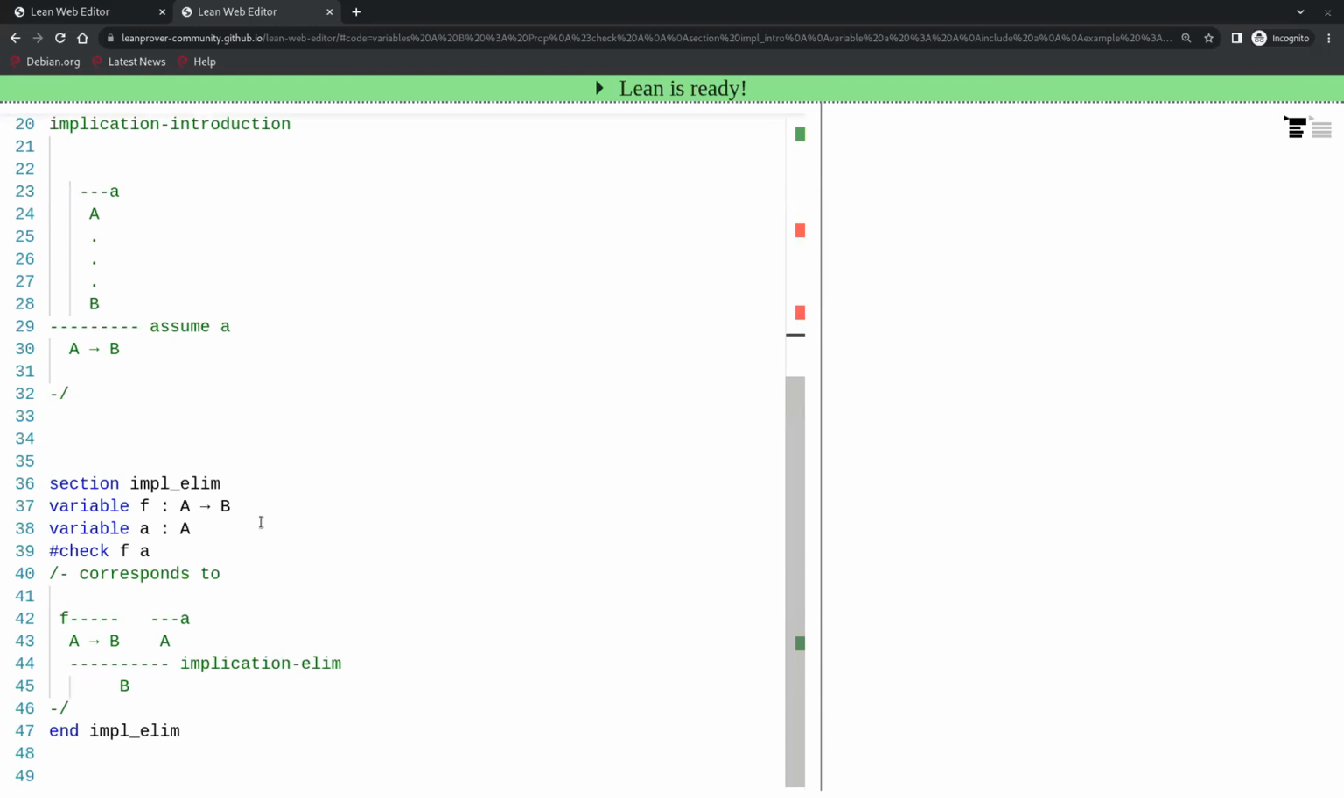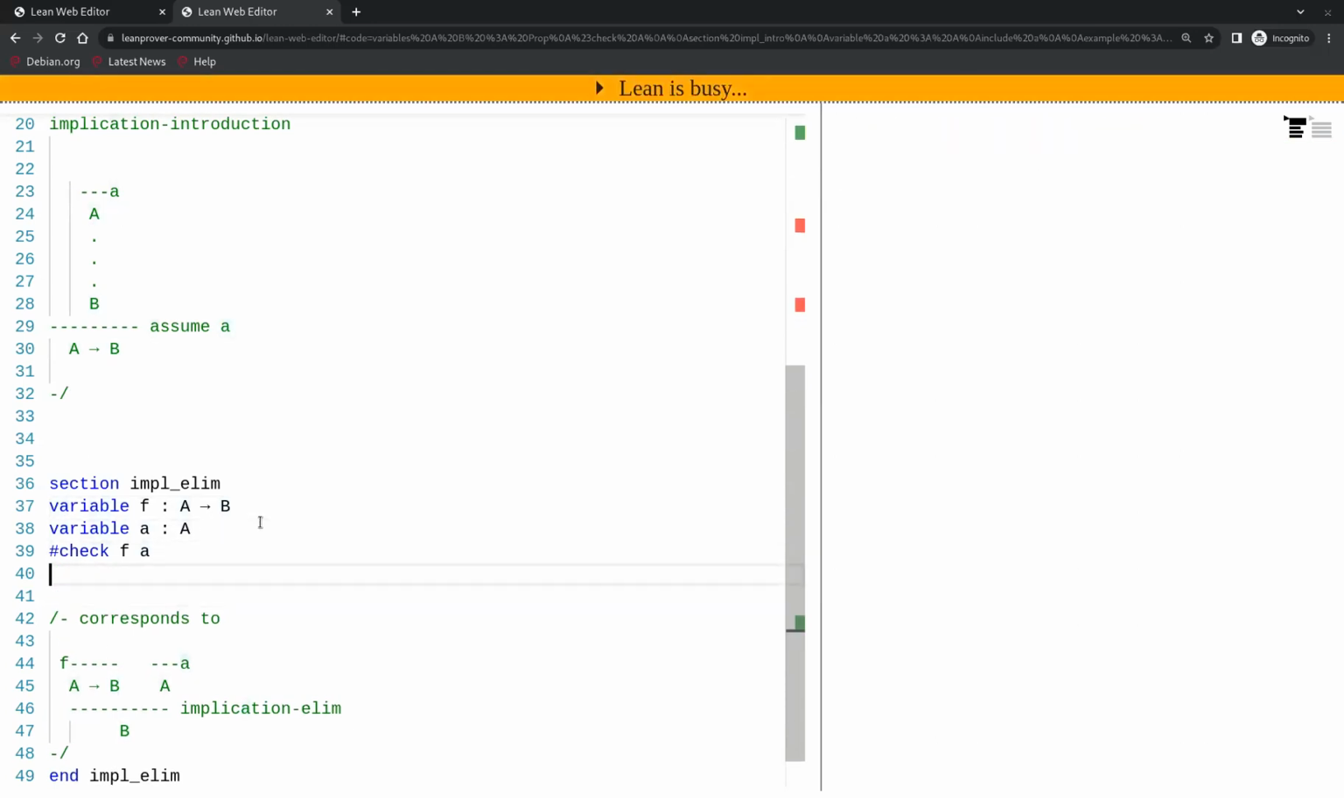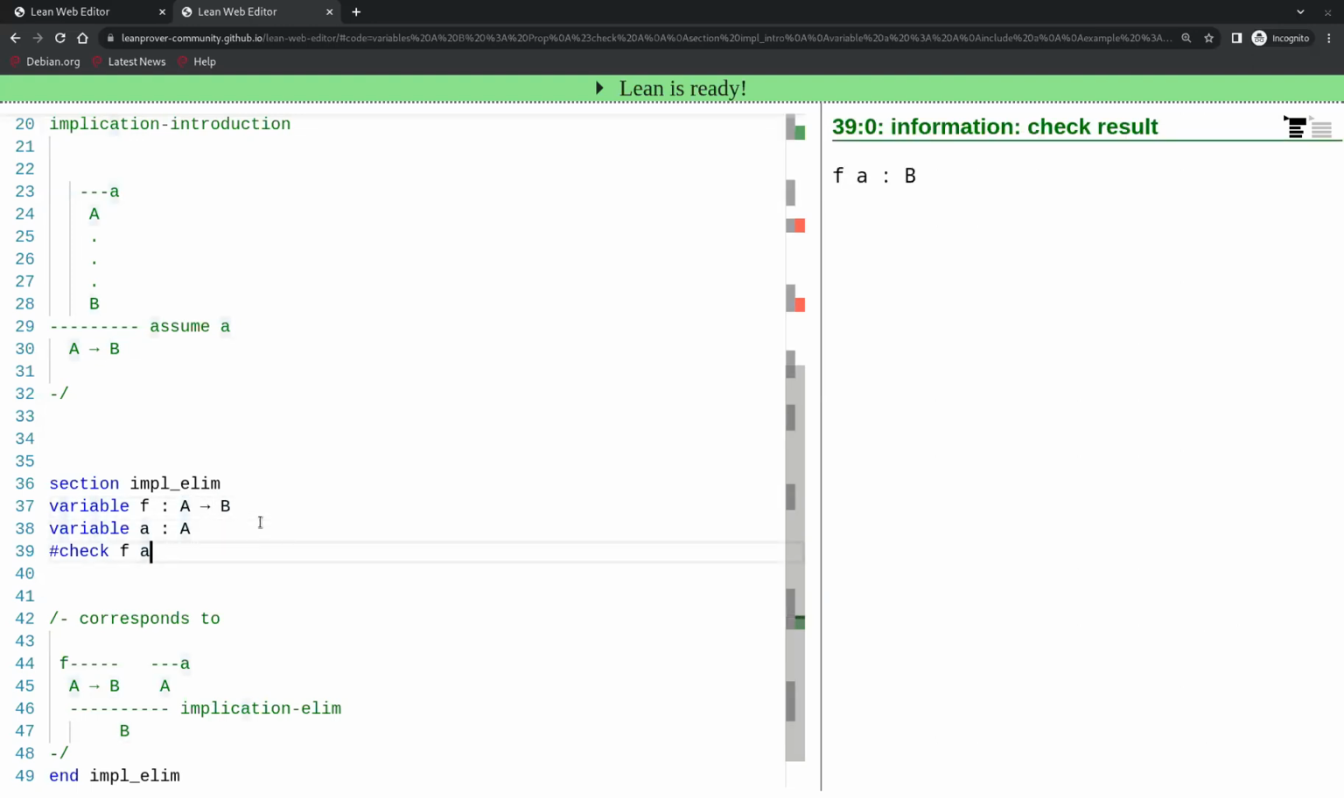Okay, now suppose we have a proof of A implies B. How can we use it? That's the elimination principle. Well, that's actually very simple. Think of the proof that A implies B as a function that gives you a proof of B if you feed it with a proof of A. And this is just written also as function application. So if F is a proof of A implies B and A is a proof of A, then F applied to A is a proof of B.